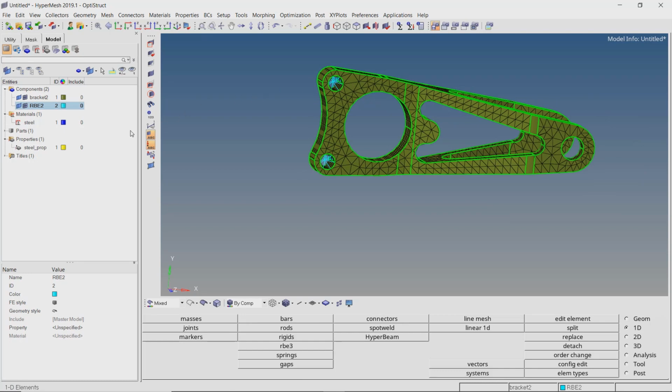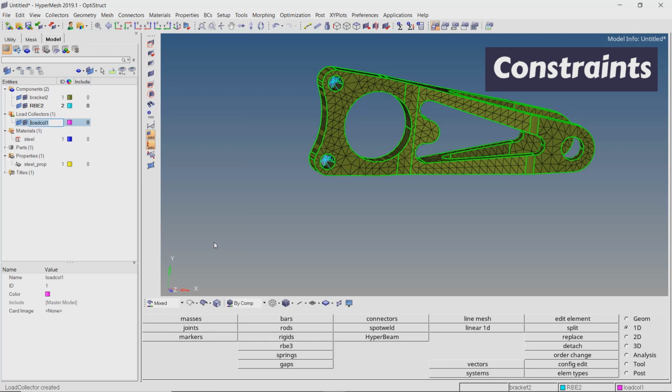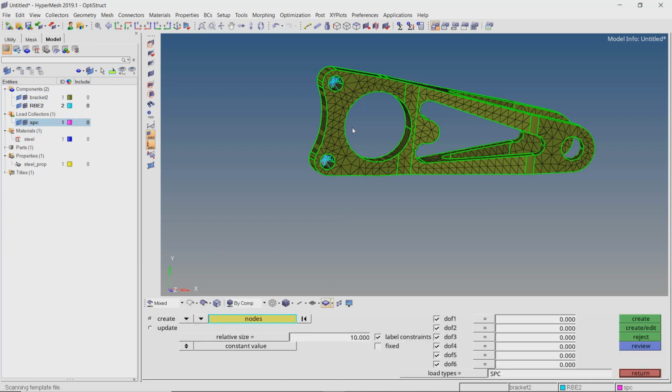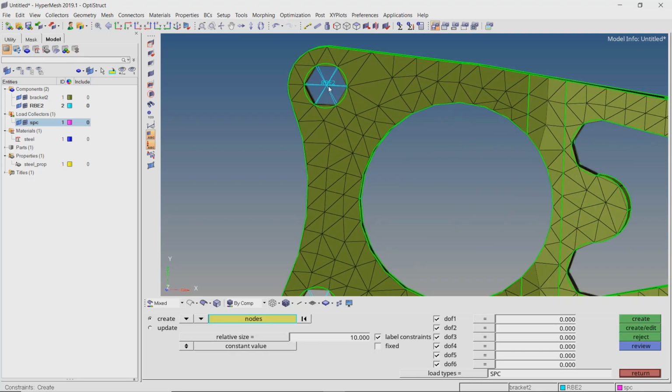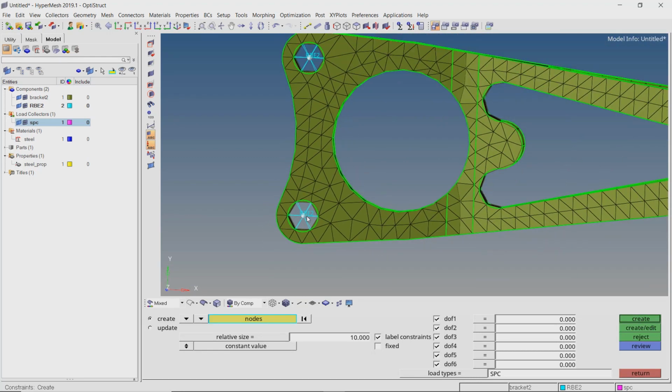Create a new load collector for single point constraints. Open the Constraints tab from Analysis panel. Select the master nodes to specify the SPC locations. With all 6 degrees of freedom checked, create the constraints.